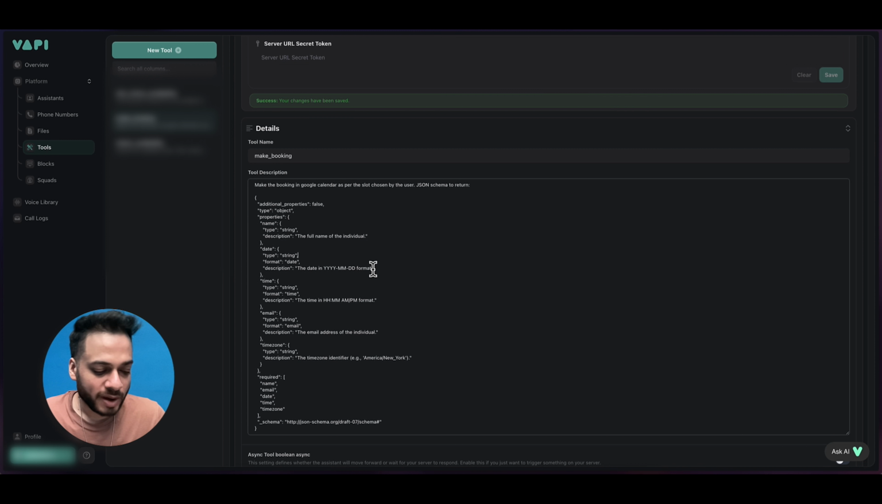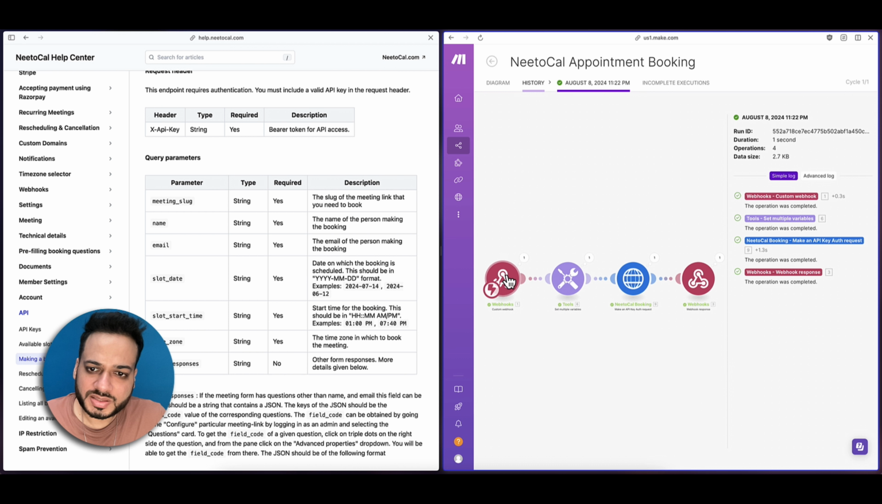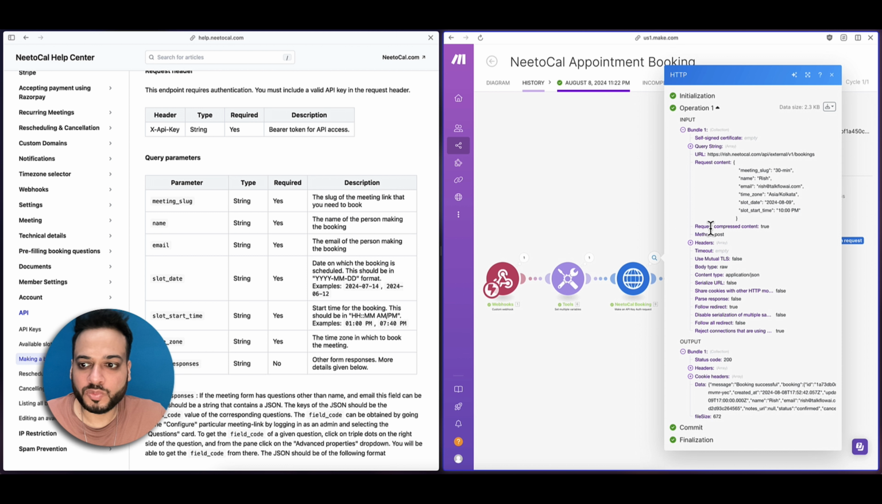Now we go back to Make, and this is the data that we had passed. This came here, and here we do not have anything to change, because these are just the variables that we had put inside our automation. And here what it did was, the query string was this. See, the query string was here. My name was here, my email was here, my time zone was here, date and time was also here.